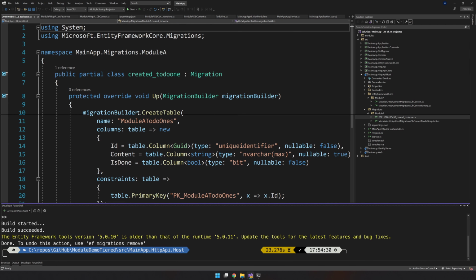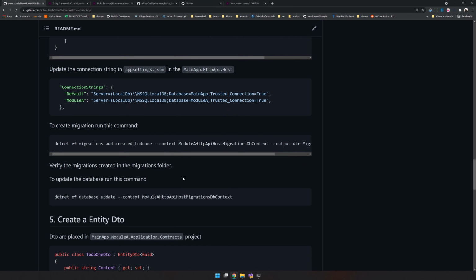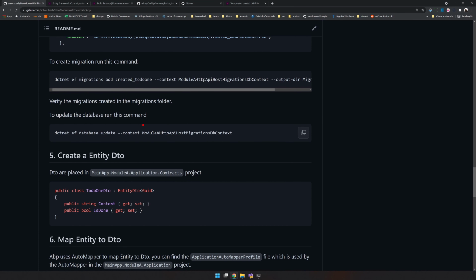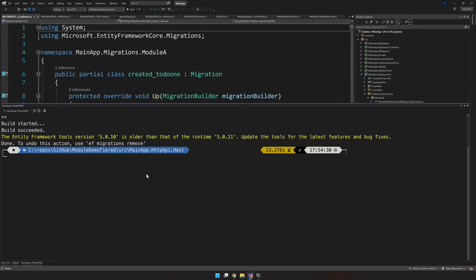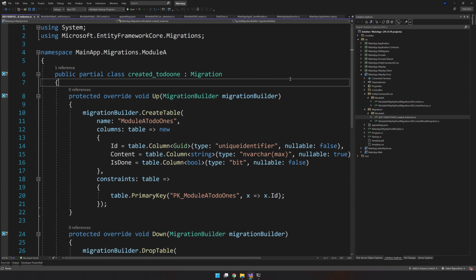Now we can go and say dotnet ef database update. I have the command here. So here we are also saying database update, but we are mentioning the context as the module HTTP API host migration context, which we created just now. Let's copy that and paste it here. Okay, so now we have our database created.